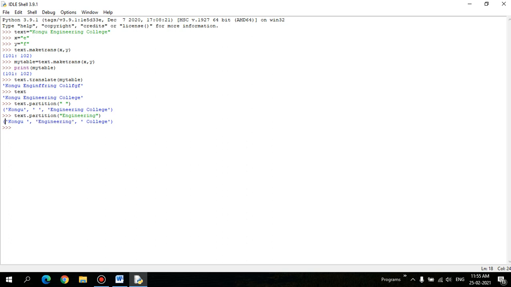The first element is the part of the string identified before the searching element. Here engineering is the element I am searching for. The first element contains everything until this empty space, and the last element contains this empty space with college as the last one. So this is the before element, this is the after element, and the second element of the list is the searching element. This is how the partition function works.